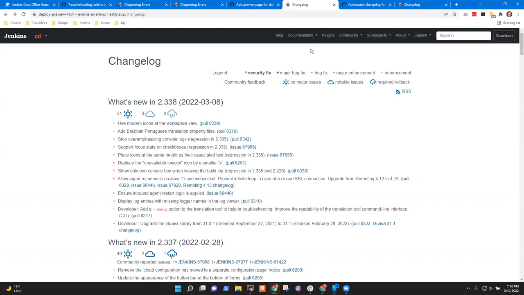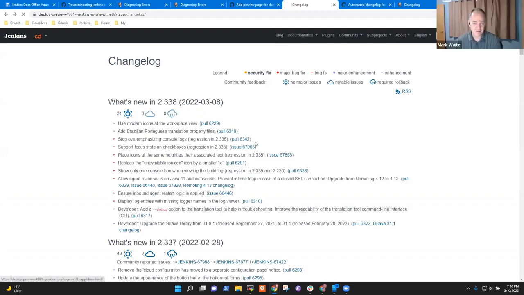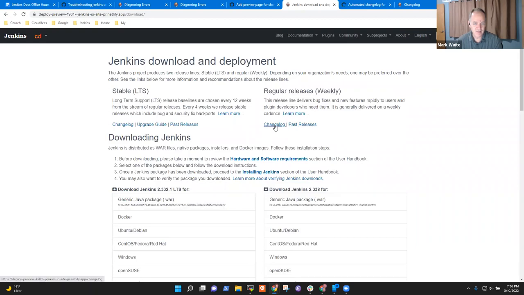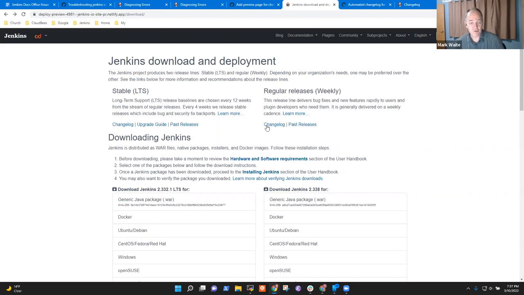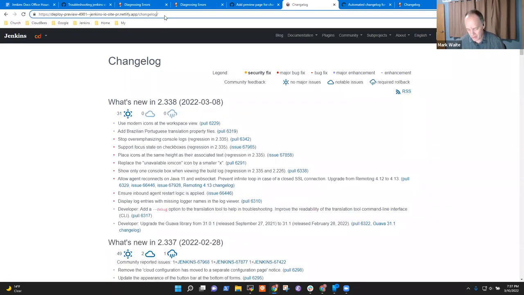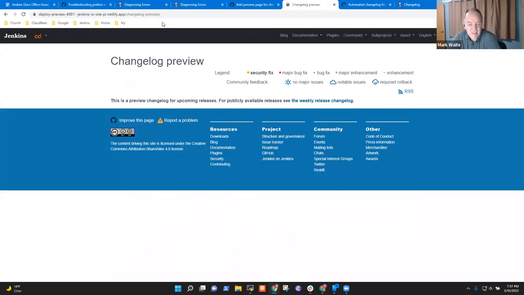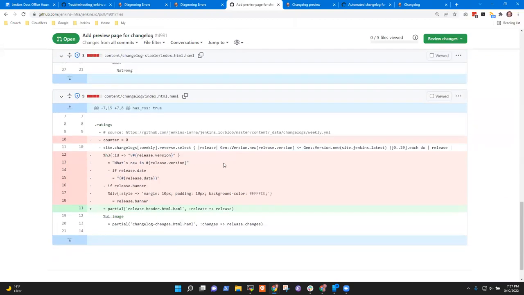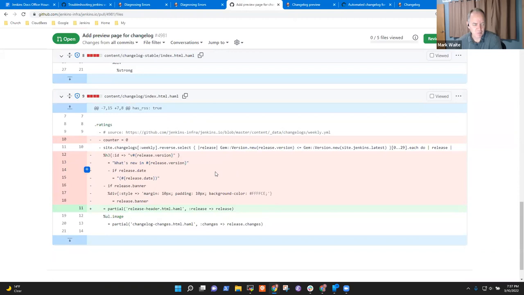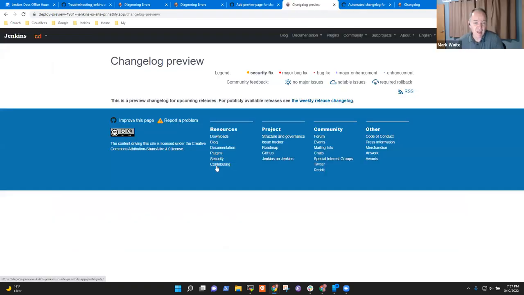Now, I don't know how someone who's not one of us experts would find it. Okay, weekly releases, change log, past releases, nope. Okay, so the change log is here, but if I go to changelog-preview, at least the page he's created exists. Yes. So in my world, let's see. Now the question is, is it okay that this is being deployed to the public site? Yeah, maybe it is actually.